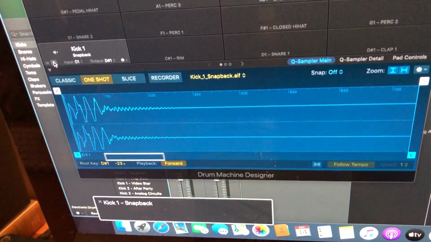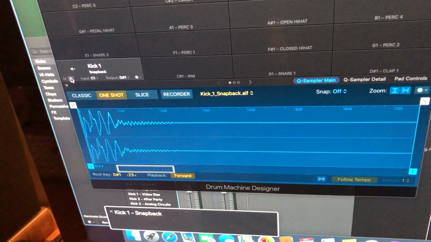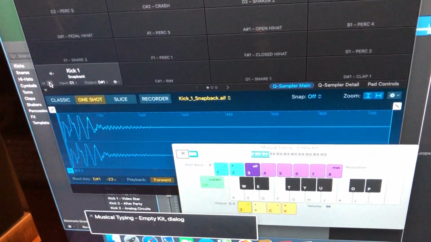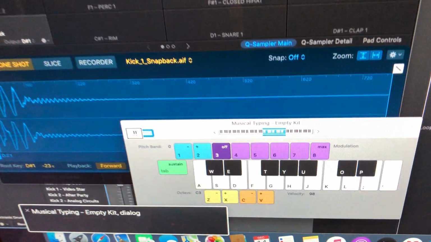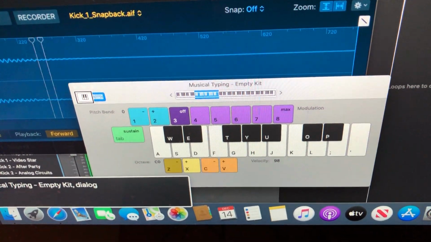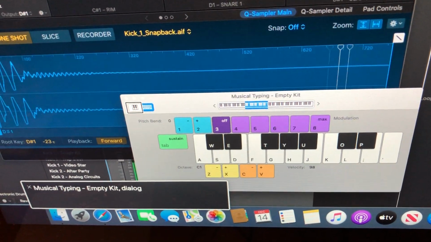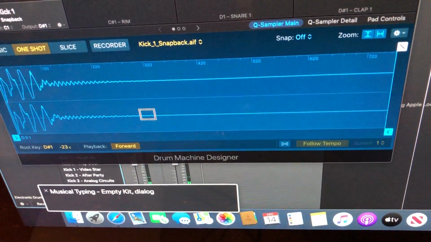So I'm going to just keep that. And when I use the musical typing keyboard now, automation off, and I find that note, if I go down, let's see, where is it? Ah, here it is. Check it out. That's our kick. So now we just have to do the same thing for the other sound.